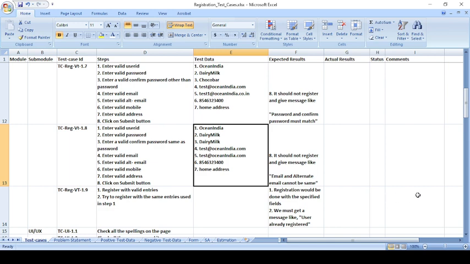Similarly, we will test for home address. All the fields are valid, only the home address has to be invalid. So in home address, if we enter an empty home address, then it should not work. But in this particular test case, we are checking email and alternate email. We will enter all the fields as valid input, but in email and alternate email, which have to be different, we will enter the same email ID.